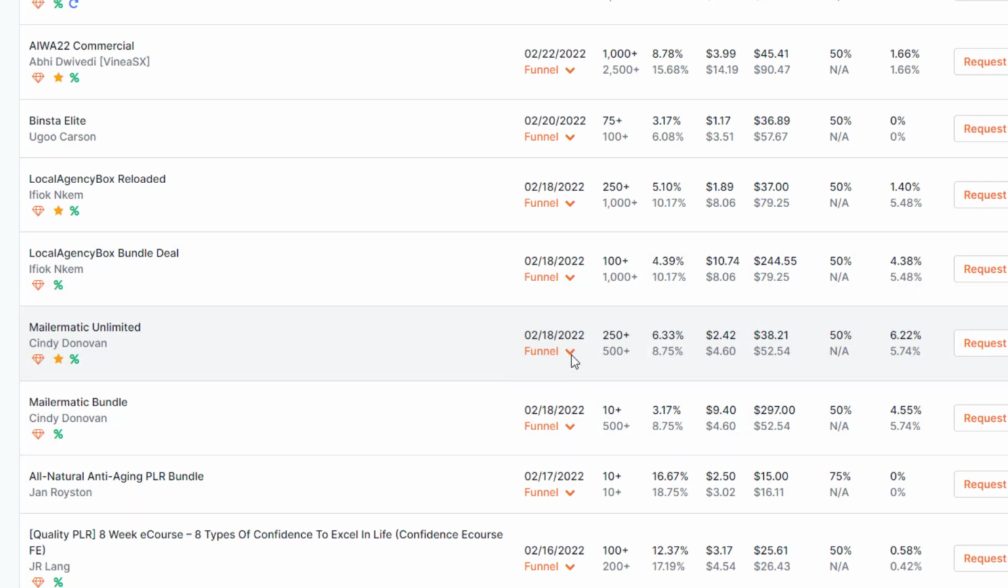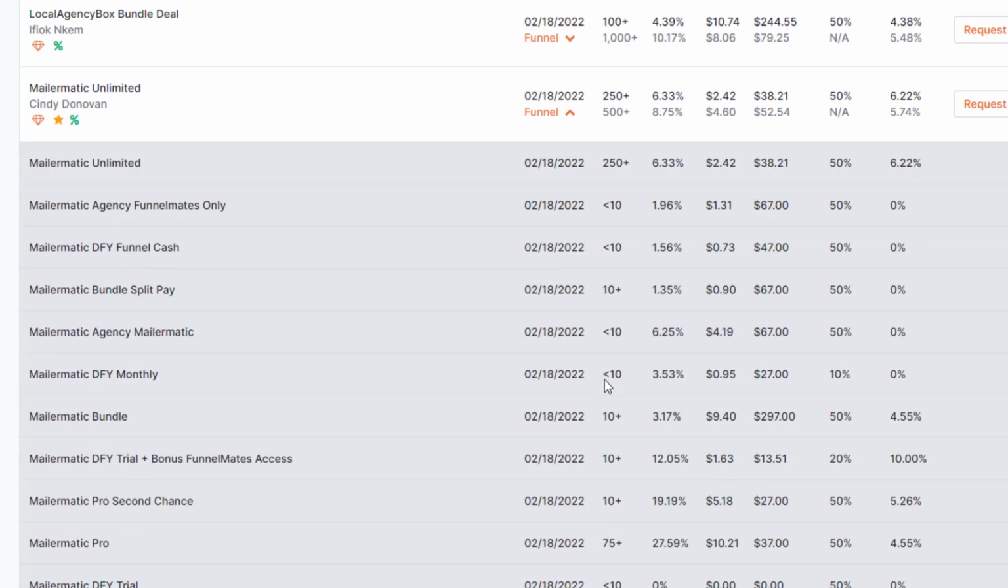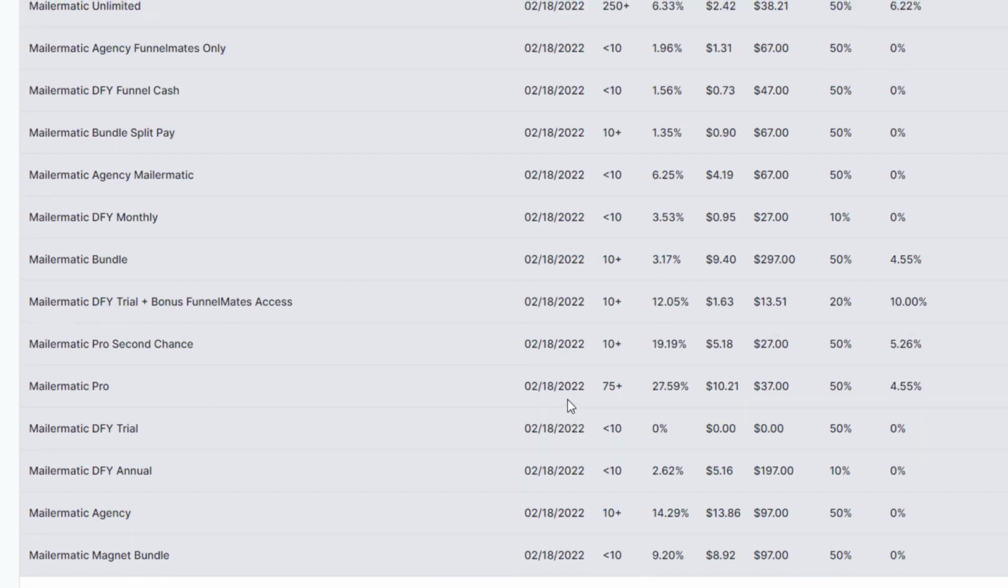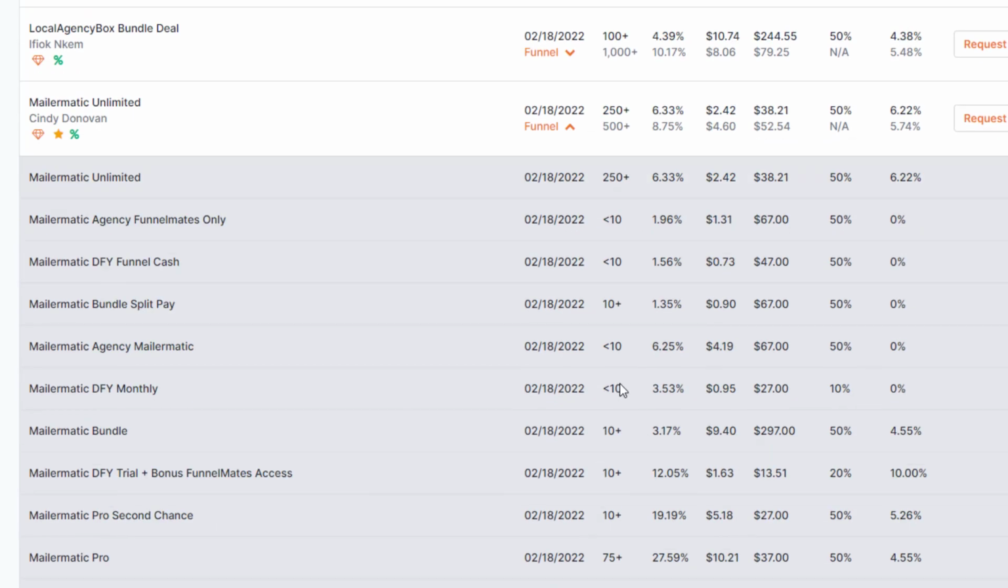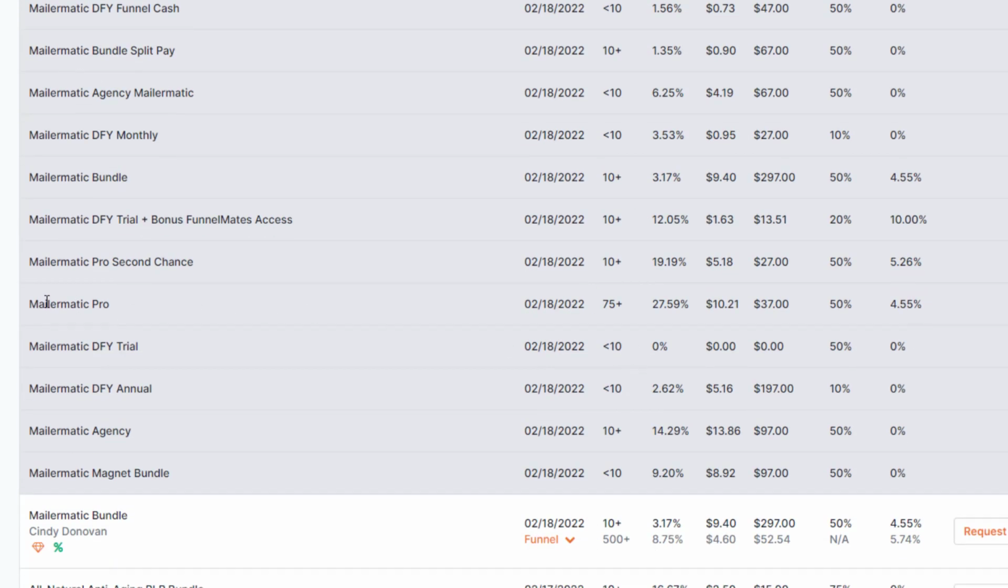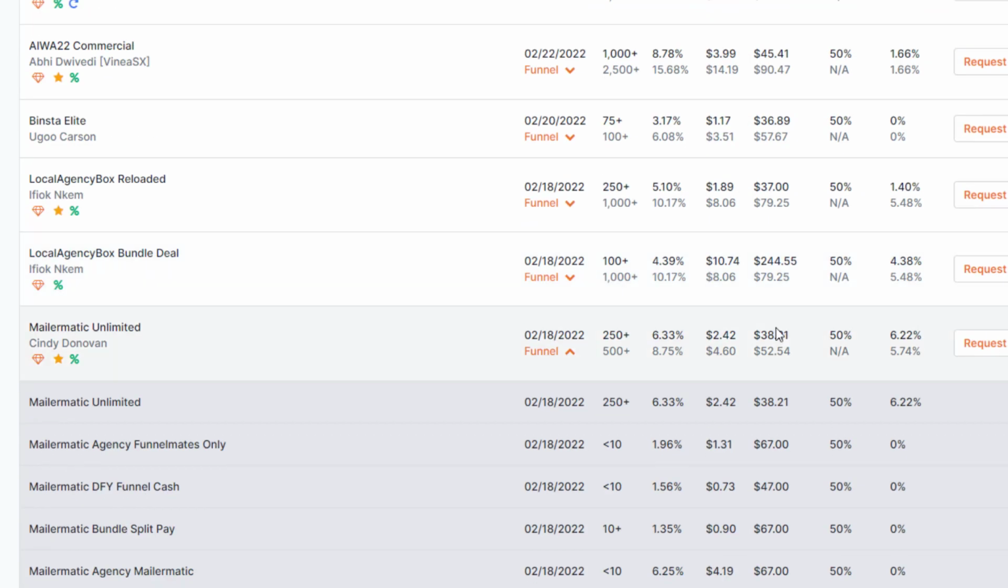Now if you click this button here, you can actually have a look at a bit more detail about what the funnel actually is, and you can see lots of different elements and OTOs of this particular funnel. You can see what people are actually buying. So they're going ahead and buying the unlimited version, and then they're going to go and buy the Mailer-Matic Pro, which seems to be where most of the purchases are being made. There are some free trials. There's quite a high refund rate here for some reason, so you need to be aware of that.